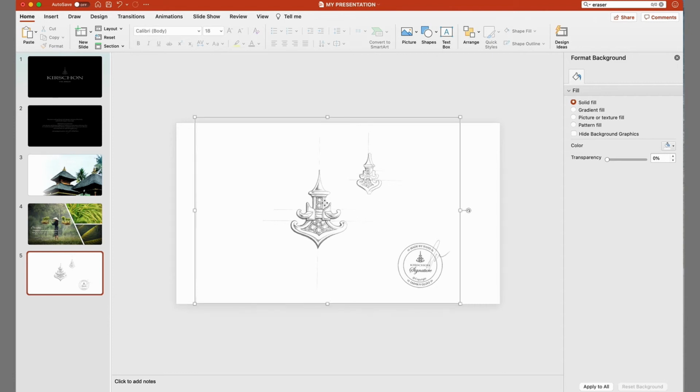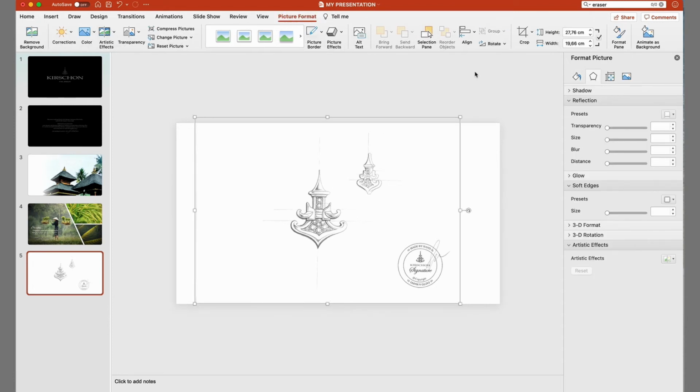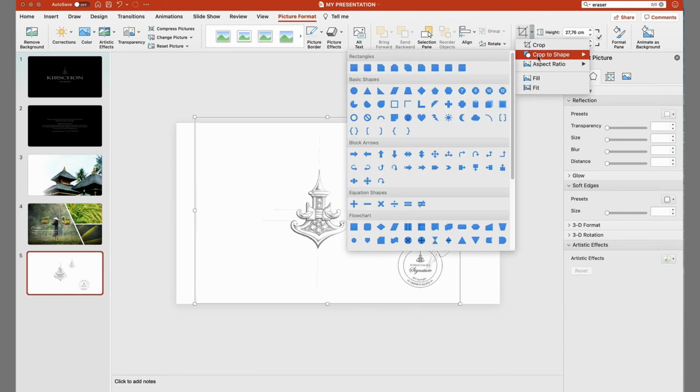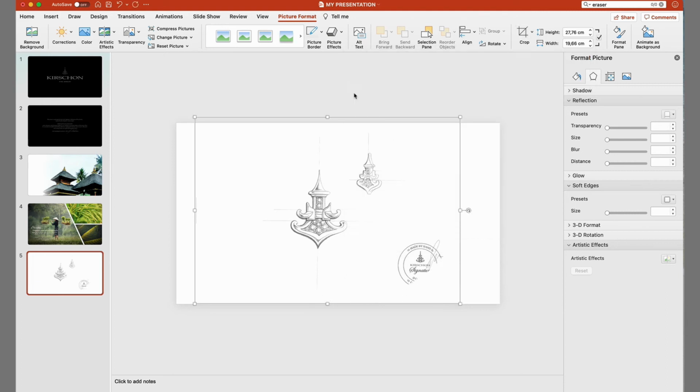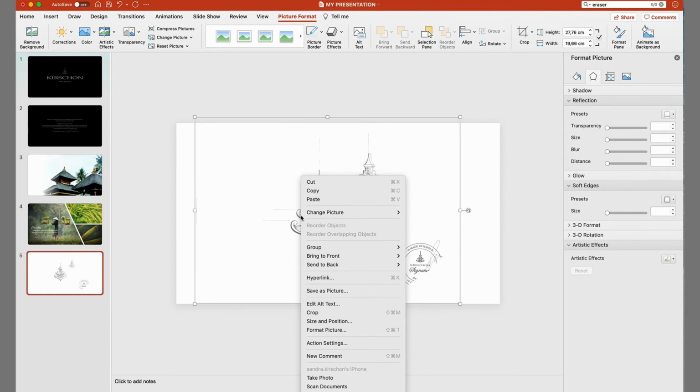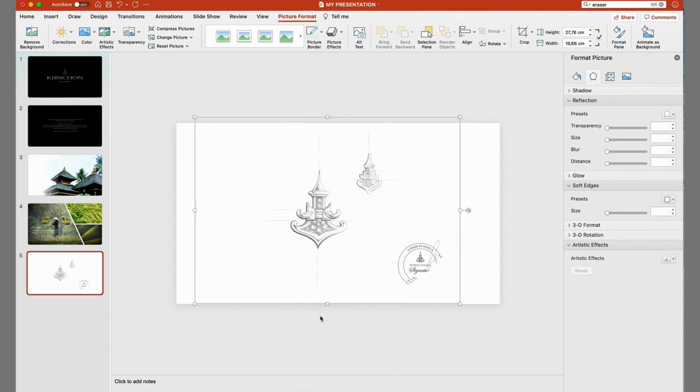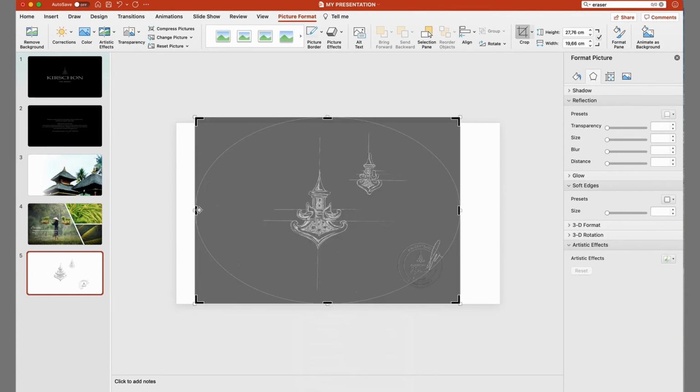To separate the shapes, we select the image, go up to Crop, and click on Crop to Shape, and select the shape that we want the design pasted into. To modify the selection, we right-click with the mouse and select Crop. And you can see that our shape now has an oval outline. We can modify it by clicking and dragging on the black shapes. And our sketch is constrained inside.